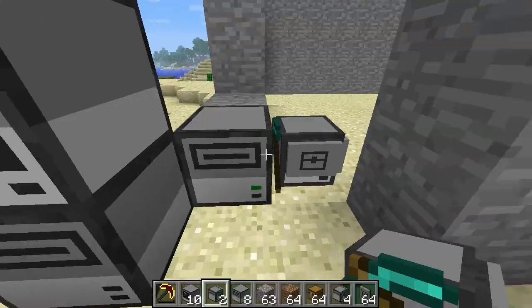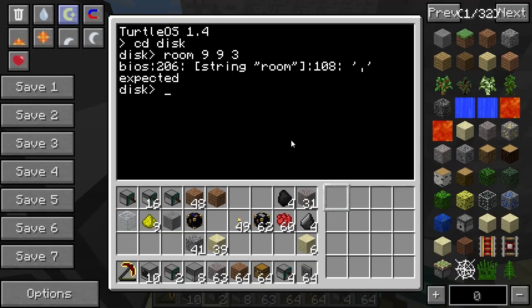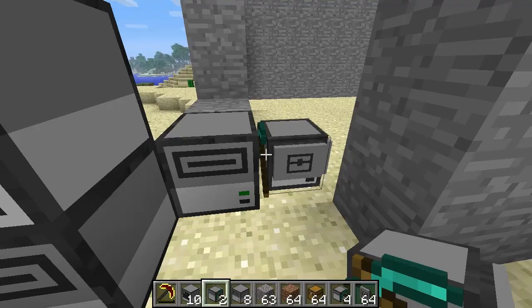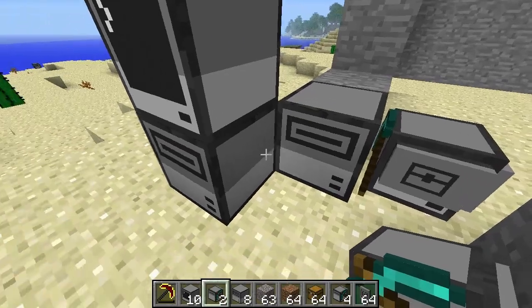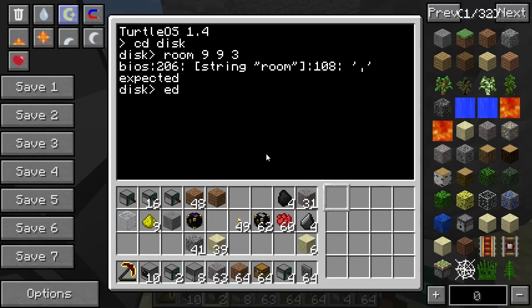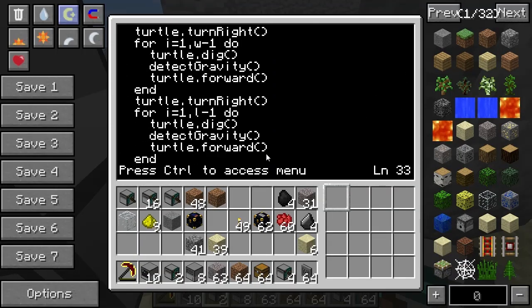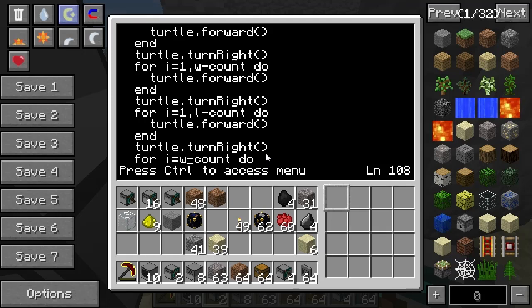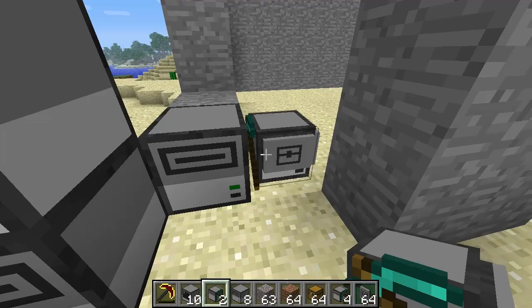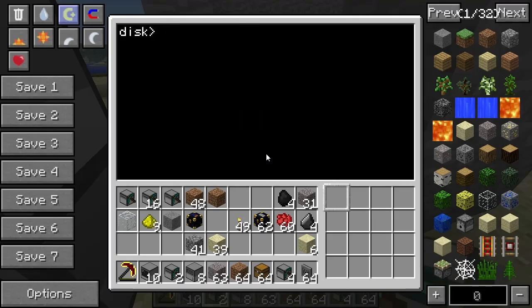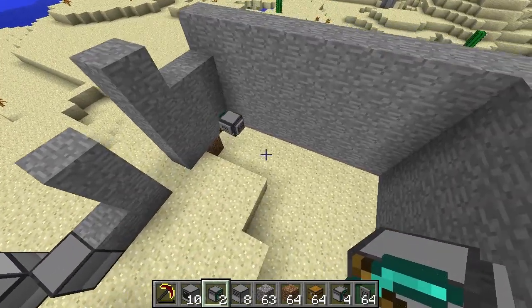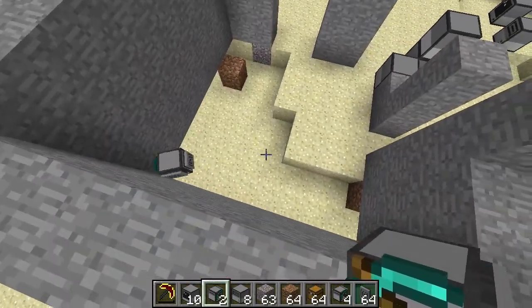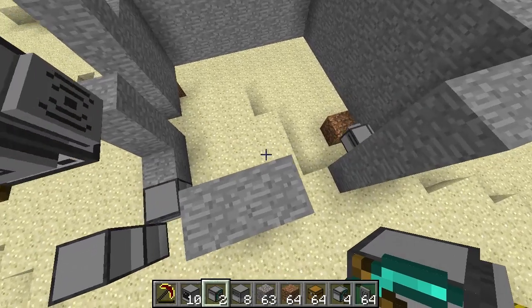Okay, that should be fine, so let's try it, see what happens. Comma expected. Actually no, I'll just edit room. That's all. 1 to W. Yeah, it's the new place, I did it wrong. Alright, so exit. Room 9 9 3. Should stop there, turn right. Stop there, turn right. Stop there, turn right.